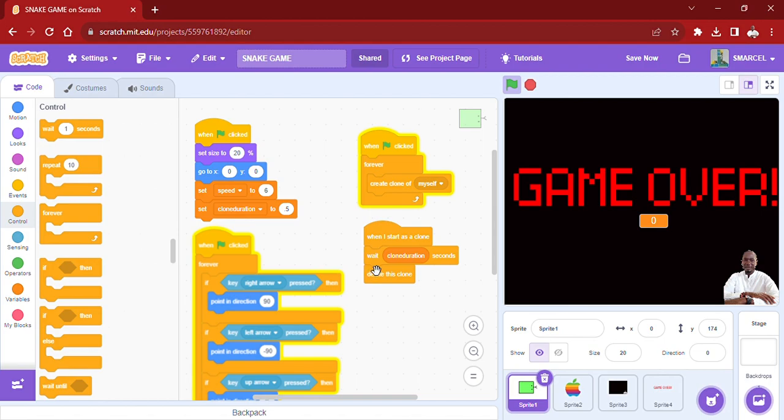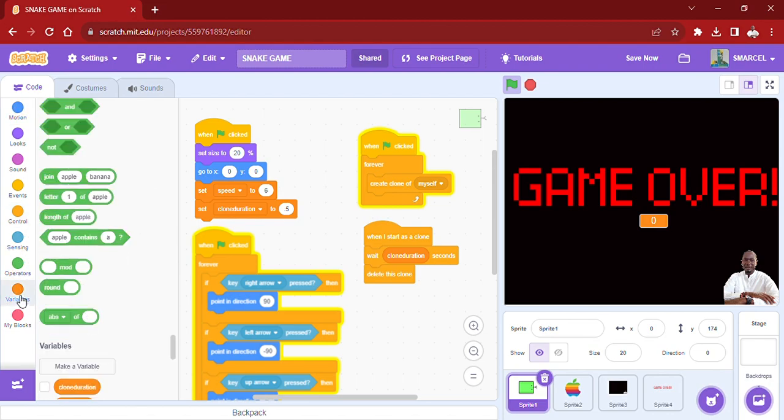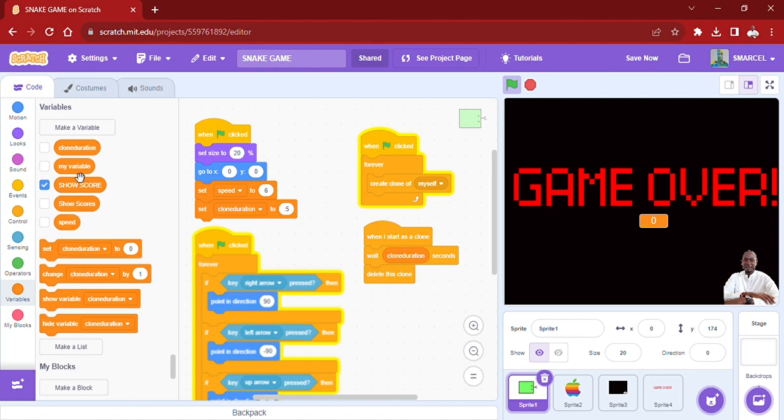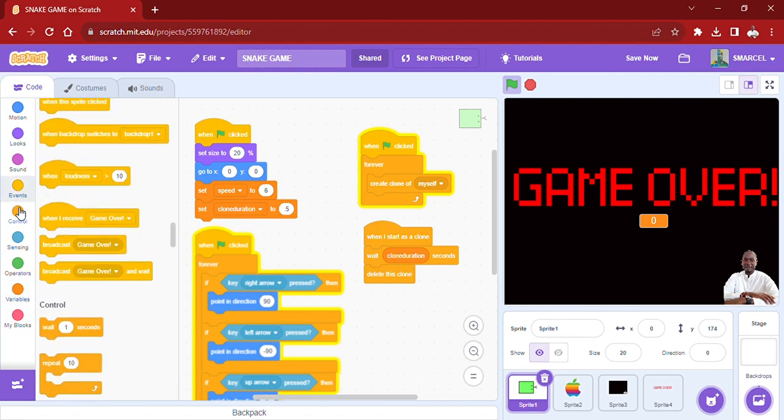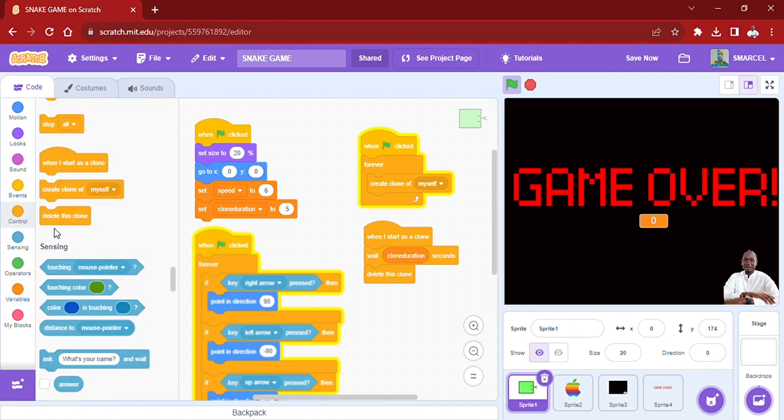Wait, clone duration, seconds. So the clone duration was 0.5. We come here and pick the clone duration. Here. Okay? Then delete this clone. Still on control. Delete this clone is the last block on control.